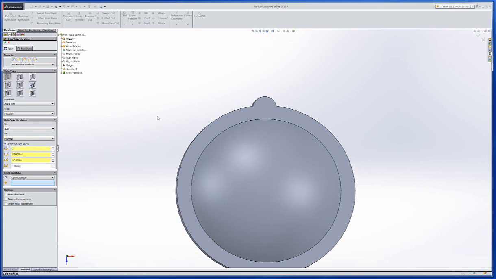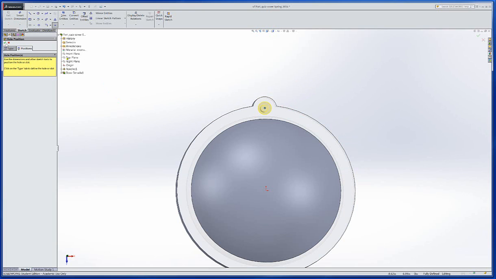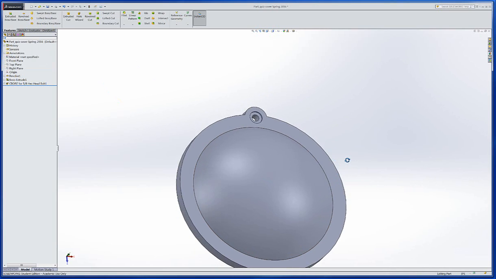This diameter is 0.3125. Diameter of the counterbore is 0.5625. The depth of the counterbore is 0.0625. And the end condition is through all. Then the position is on this plane. Right click out here, center point, hit that arc, and accept it. Okay.